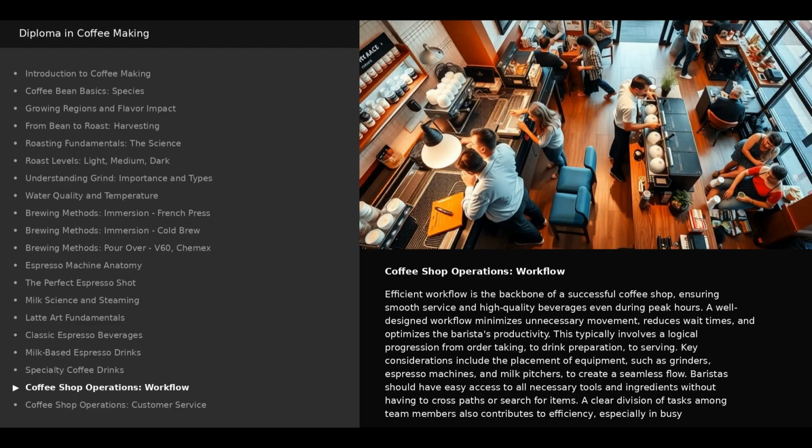Key considerations include the placement of equipment, such as grinders, espresso machines, and milk pitchers, to create a seamless flow. Baristas should have easy access to all necessary tools and ingredients without having to cross paths or search for items. A clear division of tasks among team members also contributes to efficiency, especially in busy environments. This systematic approach enhances both customer satisfaction and operational profitability.